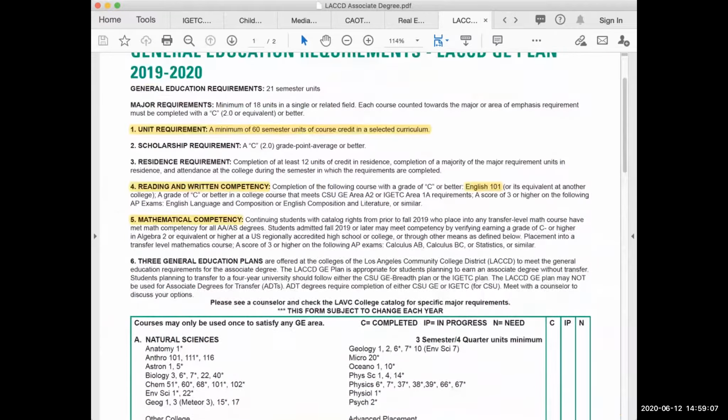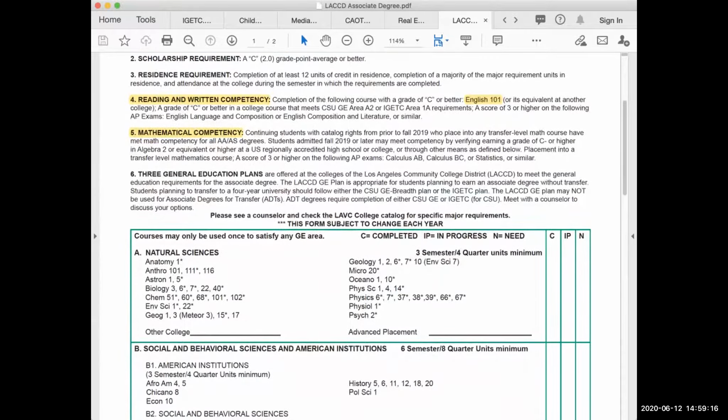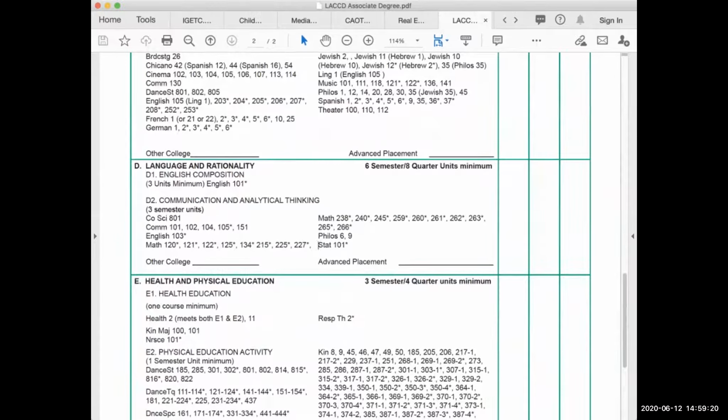You could also achieve mathematical competency if you have transfer level math placement. Please see a counselor for more information regarding the math class required for your associate degree.